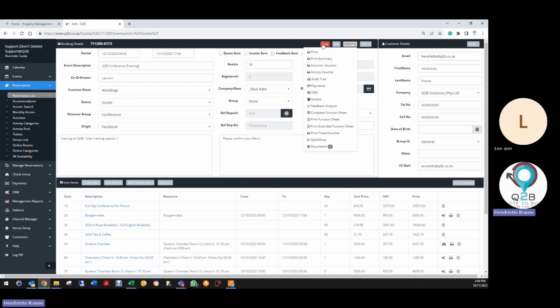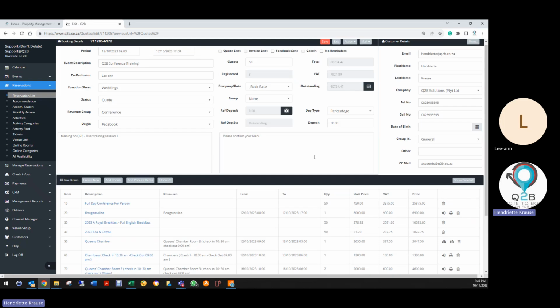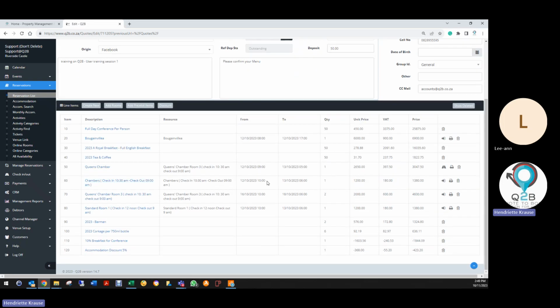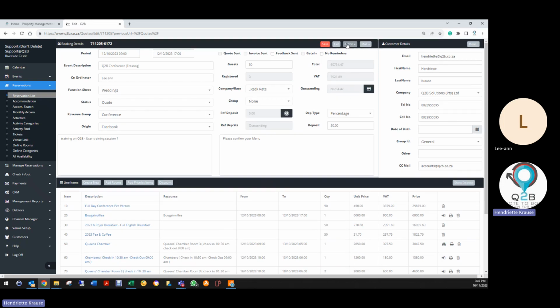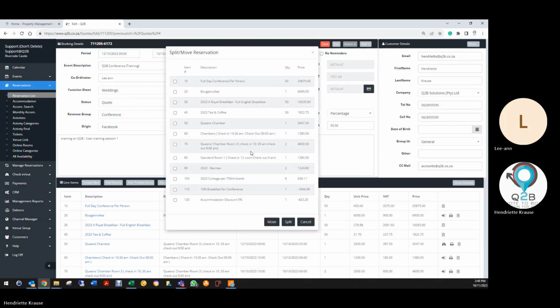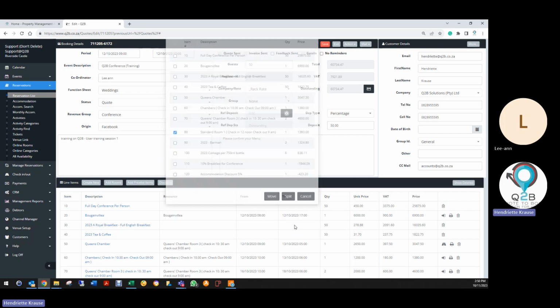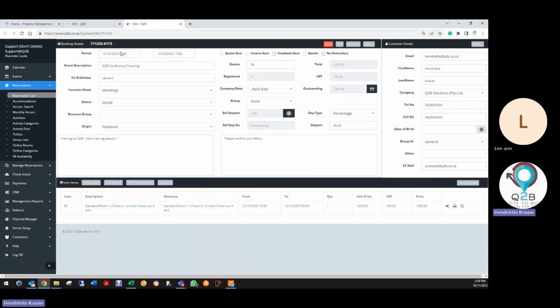Yeah. Now, let's say, for instance, it's a wedding or a conference, and they say now each person is going to pay their own rooms. You don't have to delete the line here and create a new invoice from scratch. You go to action, split. What do you want to split? Let's say, for instance, I'm going to split this room to another invoice, or let's use this one, standard room. The person is going to pay for his own room. You say split, and it creates a new invoice with only the room on, and now I can update the information.